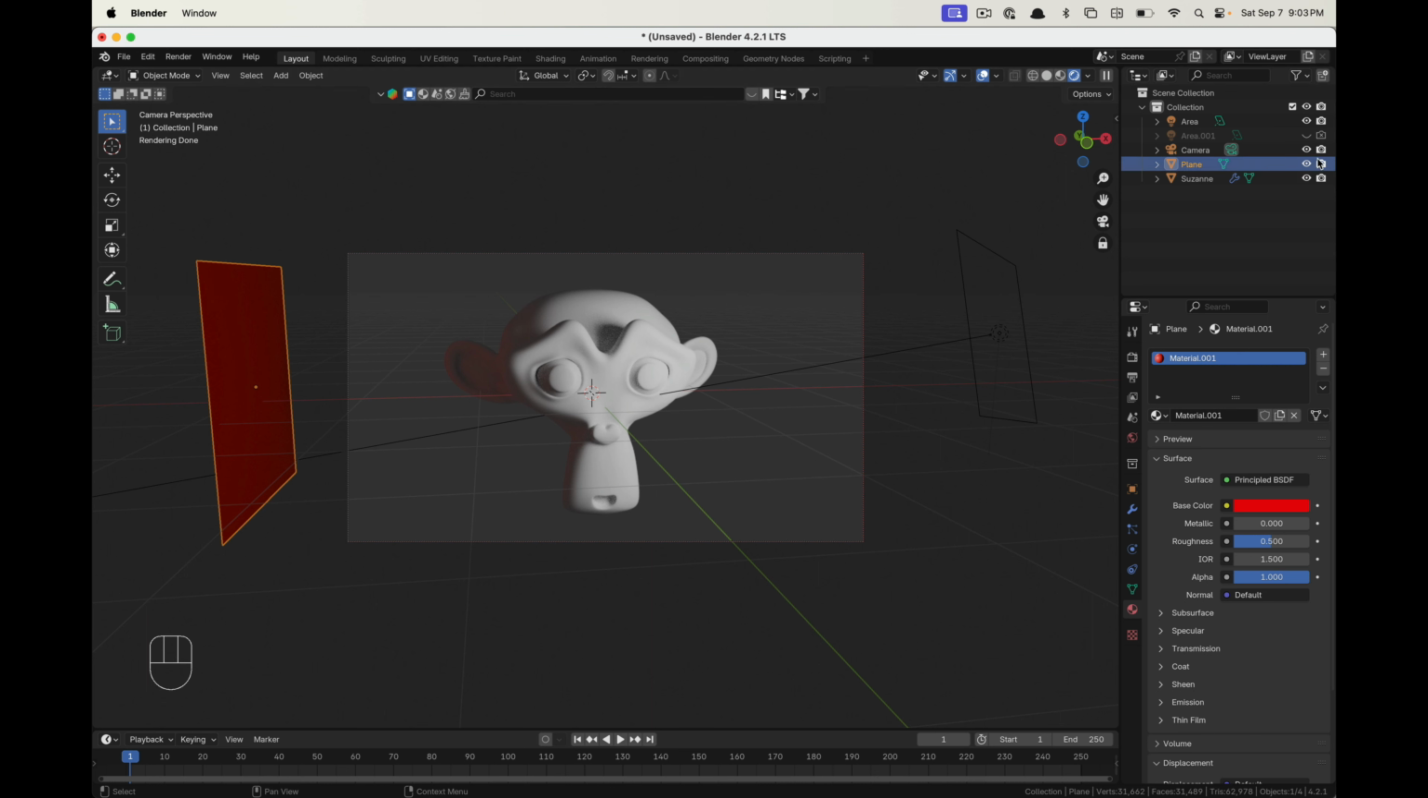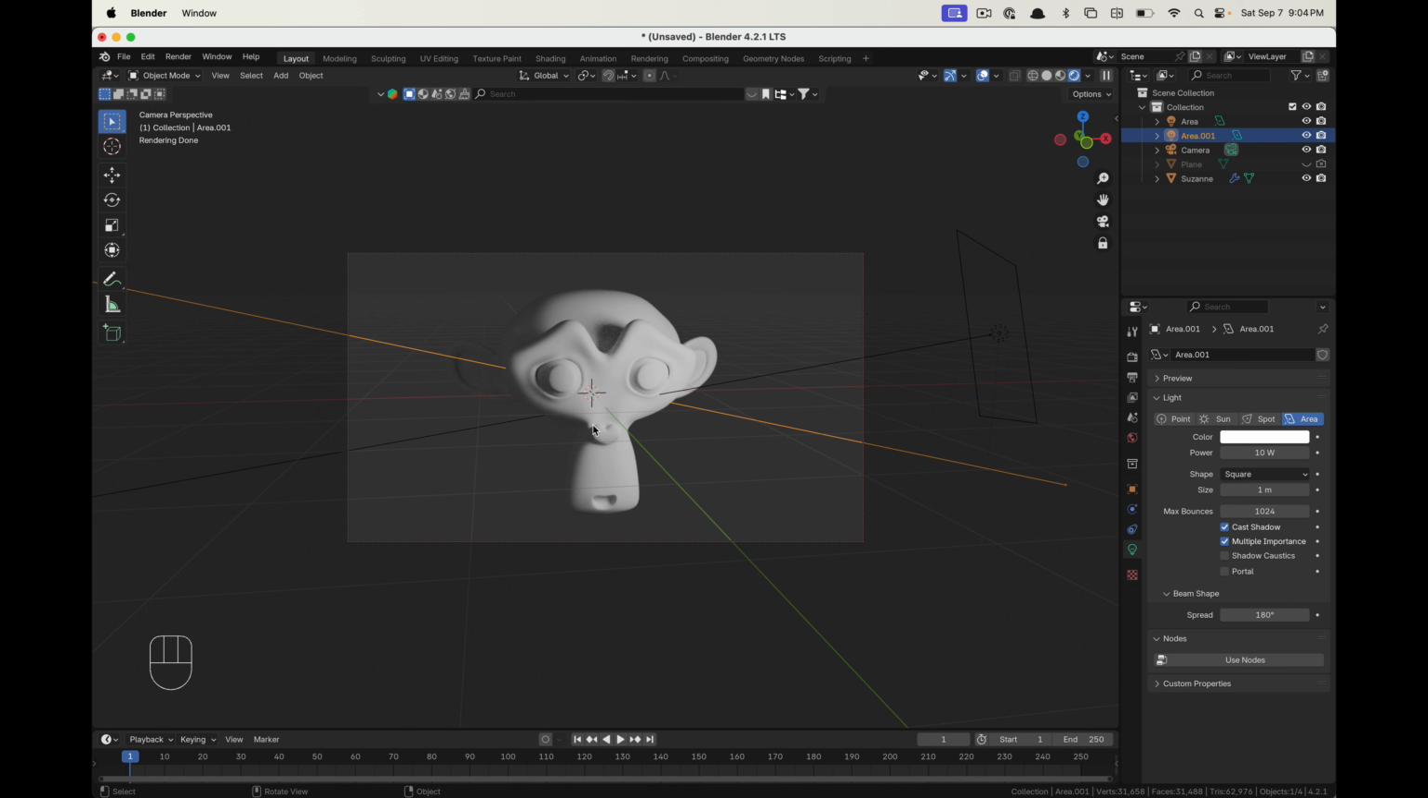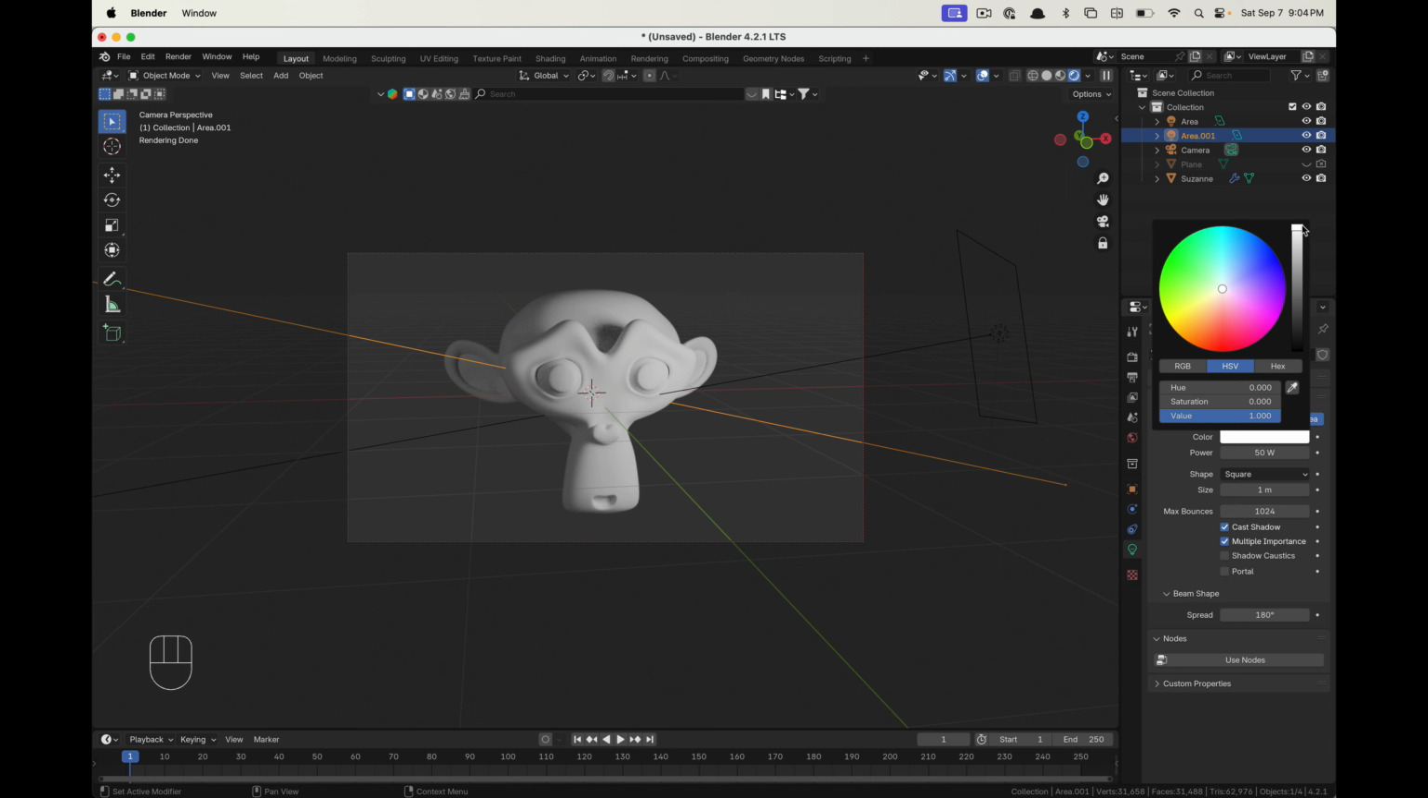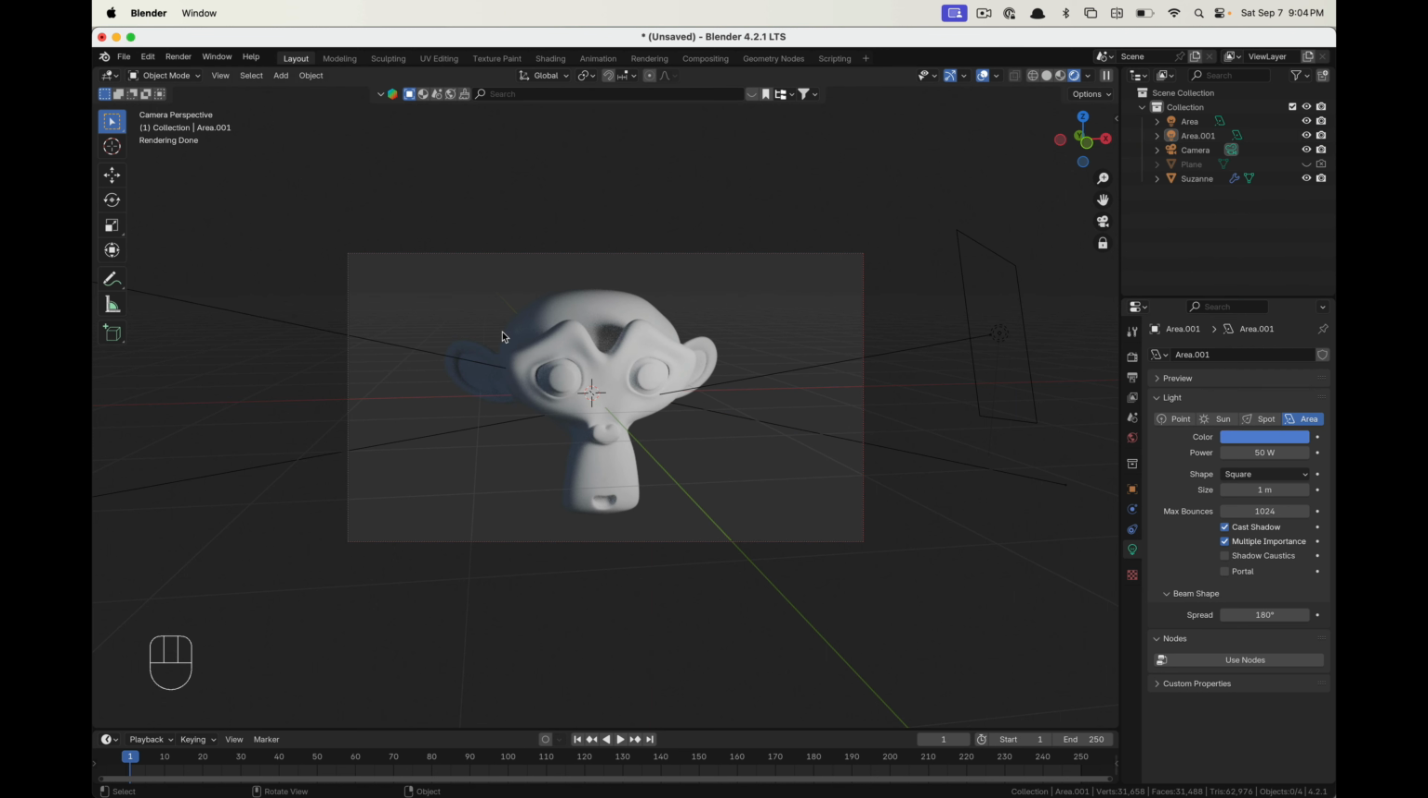But the nice thing about a light is that I can really finely control how much bounce light we're getting. Let me go ahead and increase the power, maybe to 50 watts. And if I want, I can change the color of light. Right, so this is maybe now next to a window, and we're getting a lot more blue light coming in.